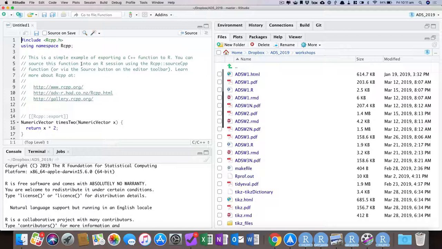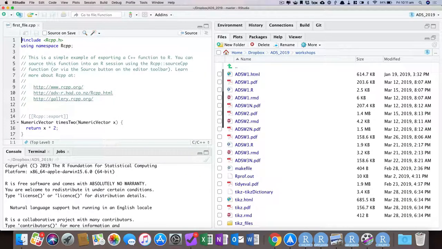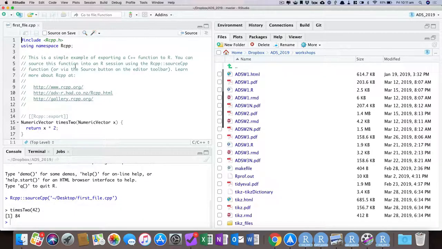To actually get this to do something, you are going to save it. I'm going to save it on my desktop, and I'm going to call it first file dot CPP, CPP is the extension. Your shortcut keys work exactly the same. If you normally run your R by going Command Shift Return, or by clicking the source button, you do exactly the same. You run it, and if everything's working, this will take a bit of time, and it's now compiled it. In fact, it's compiled it and it's run it.